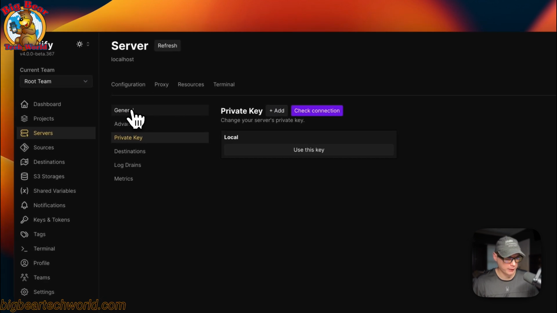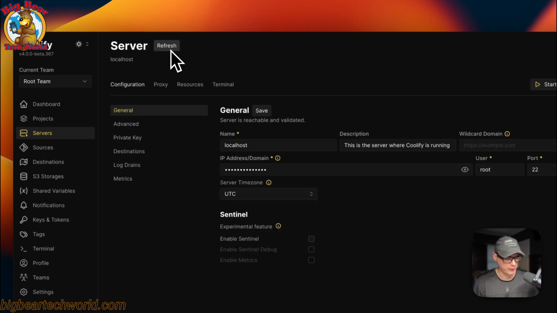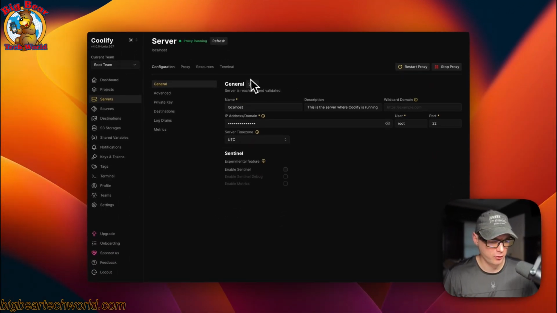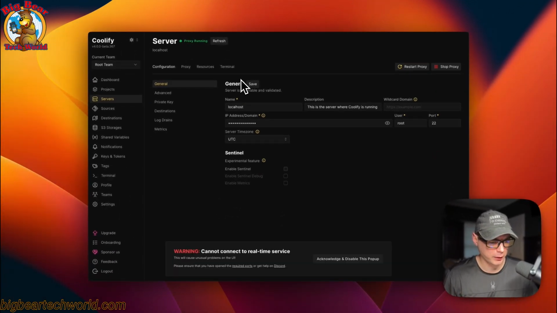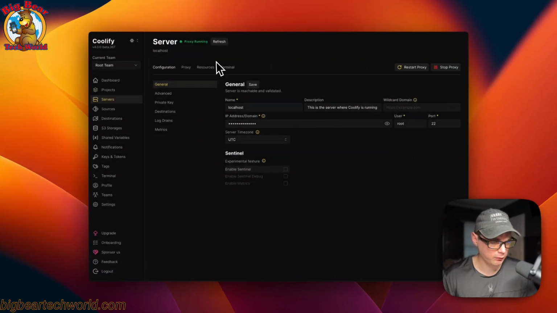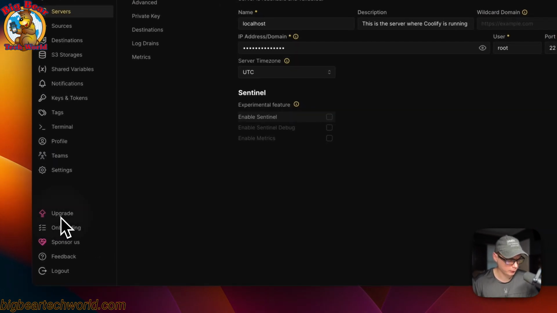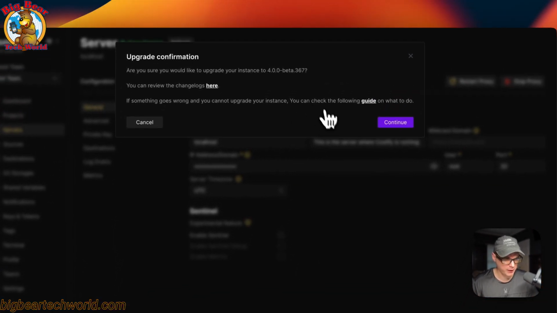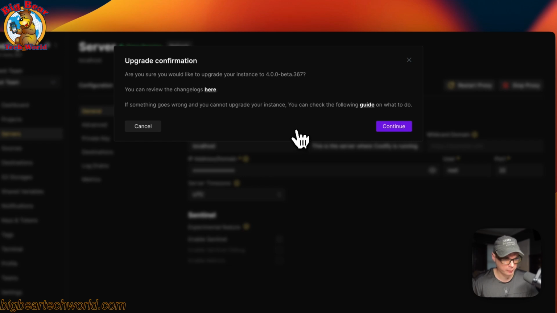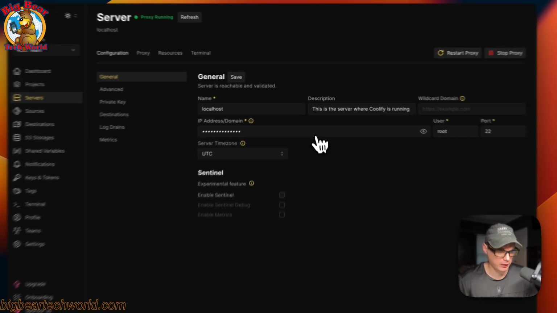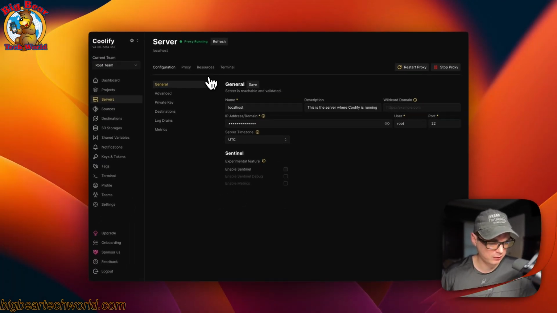So I'm going to go back to general, and then I'm going to press refresh up here. And then now you should see Proxy running. So this is a good sign, and it's up and running. So now we've got everything up and running, and the proxy is running right here. If you see this upgrade button right here, if you click it, do not update with this option. Wait till BigBearCasaOS updates, and then you'll be able to update it through CasaOS.